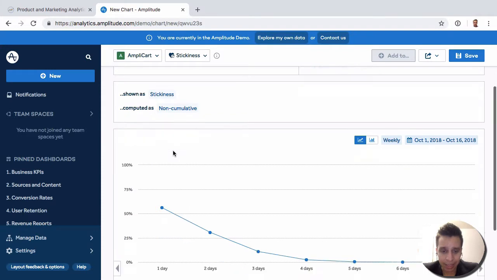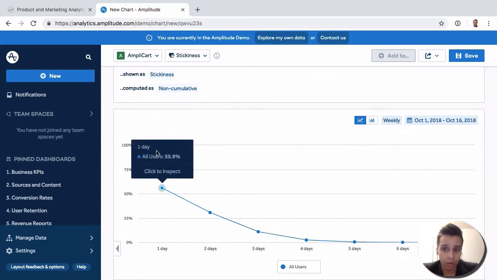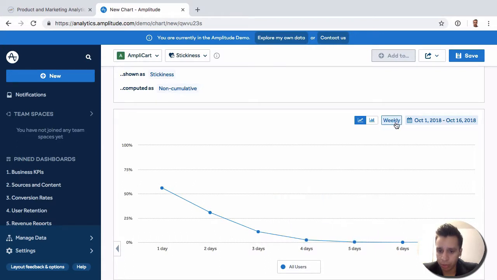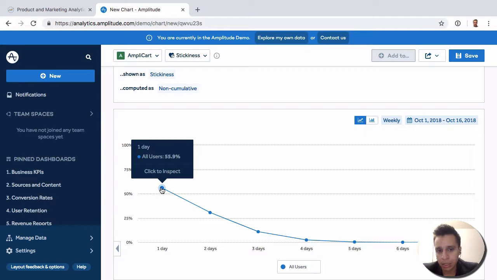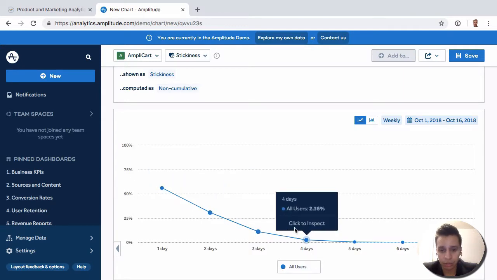And in here, we're looking at stickiness, which is simply how many times our users repeated this event over some time period. So here we're looking at weekly, and we're saying, 1 day in, about 55% of the users did the event. 2 days, about 30% of the same users came back into the action and so on.